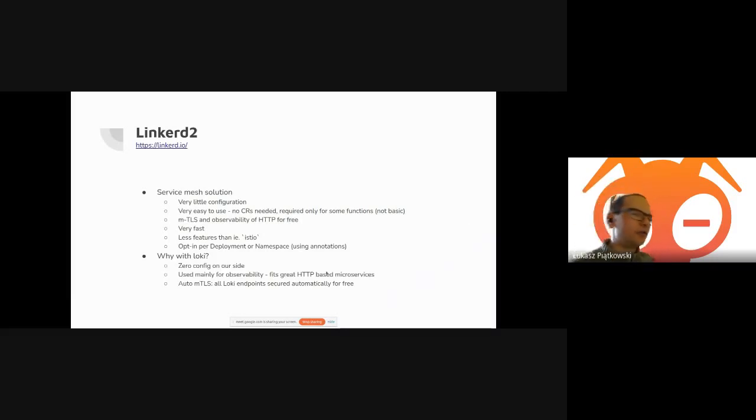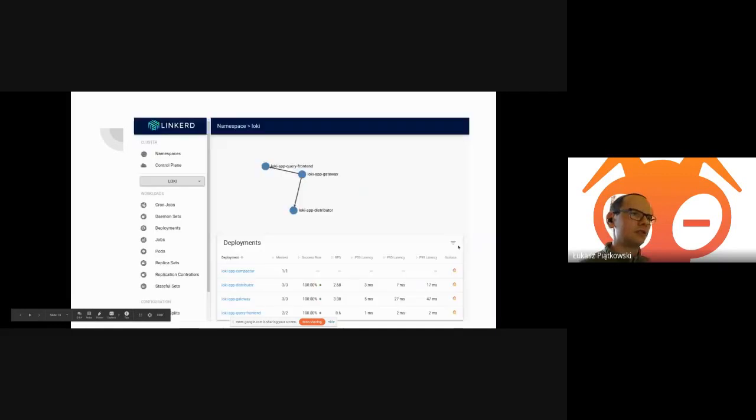We'll get a great observability of what is going on because all the microservices that Loki runs are HTTP, so we can track them live. And also we get automatic mTLS, so basically TLS point-to-point for all the Loki services. This is how it looks in practice. You can see that we have our Loki components and we can live monitor performance, success rate, and such. Obviously, this component is not necessary. We just think that it is a nice match, but you definitely don't have to run it.